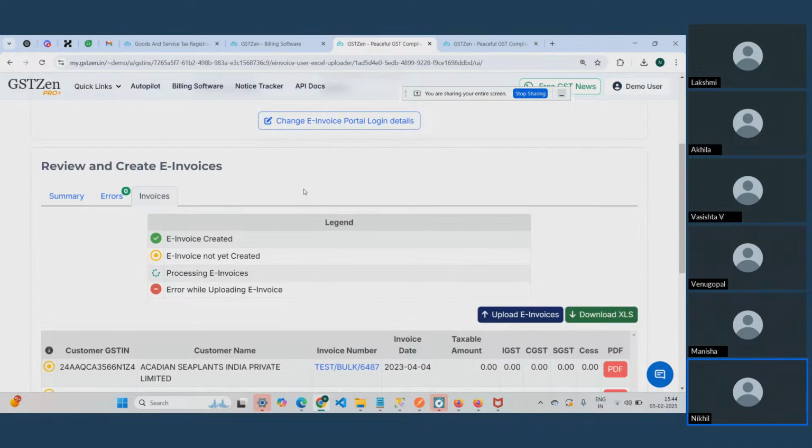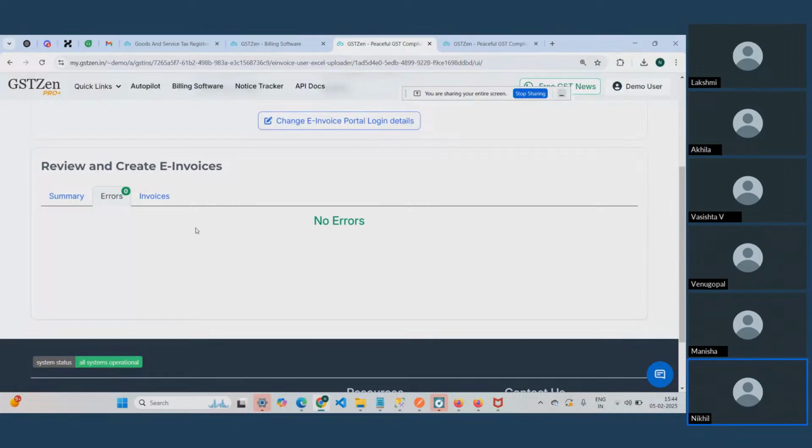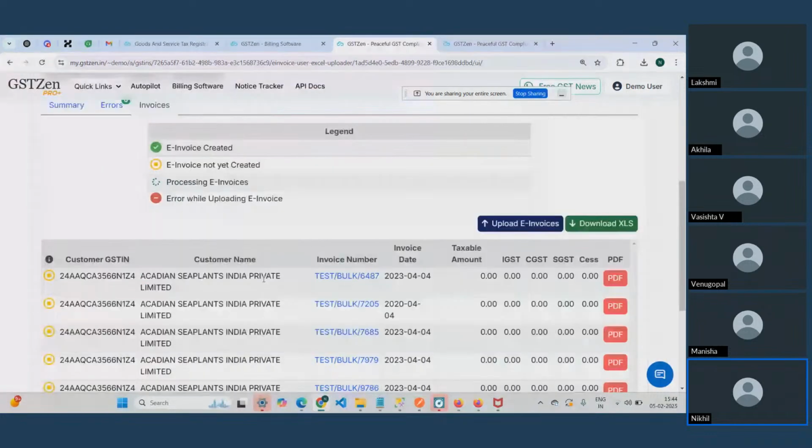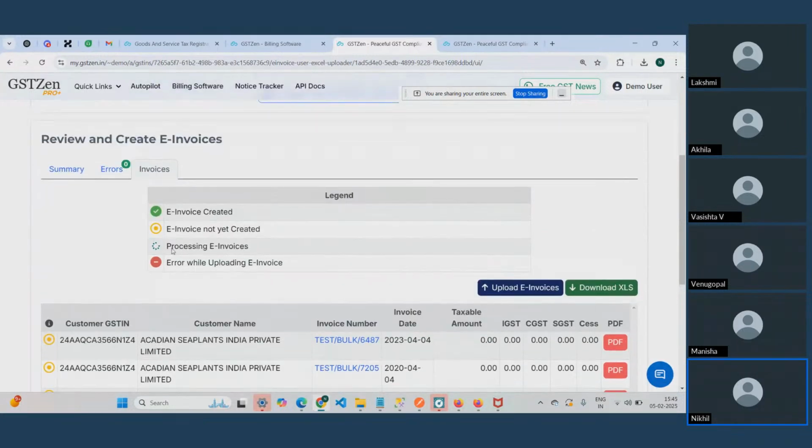Once you import the records to the GSTZen platform, you'll be able to see three different summary parts: the summary of the invoices which are imported, an error page where you'll be able to see if there are any errors in those invoices, and the invoices which actually got imported to the platform. So from this file, we can see there are 5 invoices which got imported, and you should be able to track the invoice status from here using these color codes.